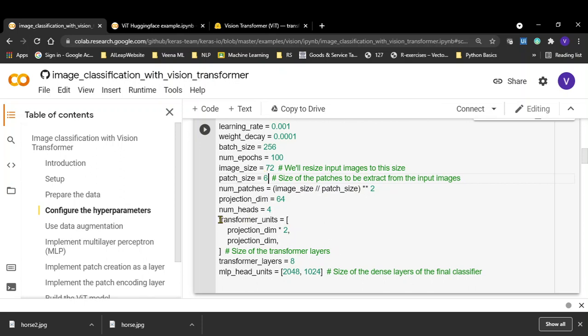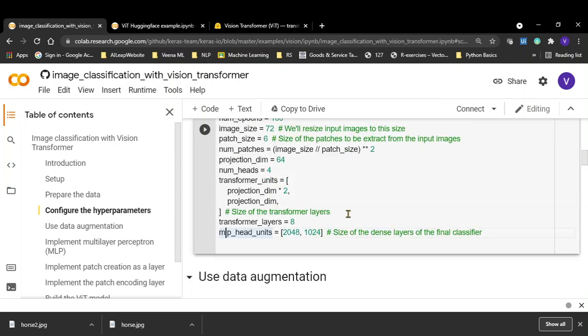And these are your transformer units, how many transformer units you want to use. This is the size of your transformer layers. And this is the image size. We would have to resize all the input images to the same size. And how many transformer layers you want. So these are the units within the transformer layers, and these are the number of transformers along with the MLP head units. This is how you can configure.